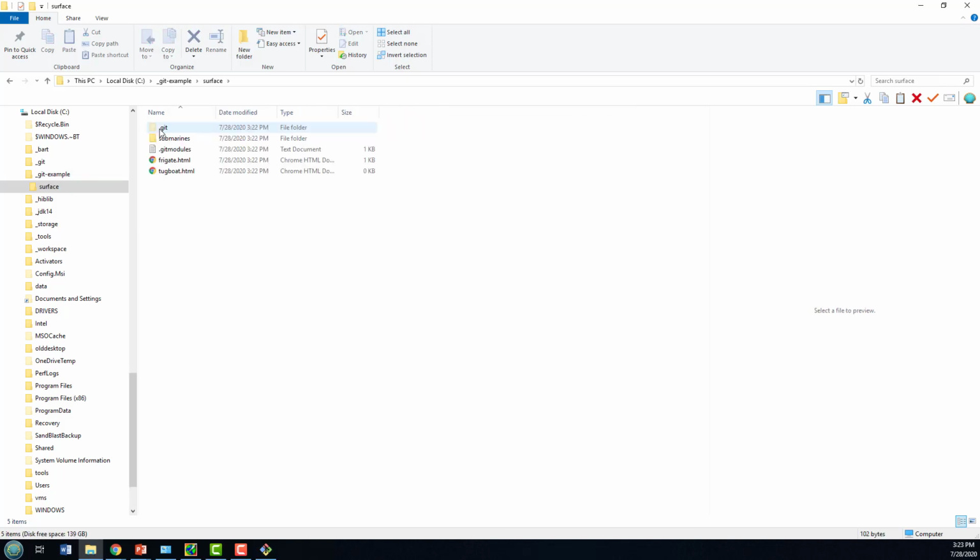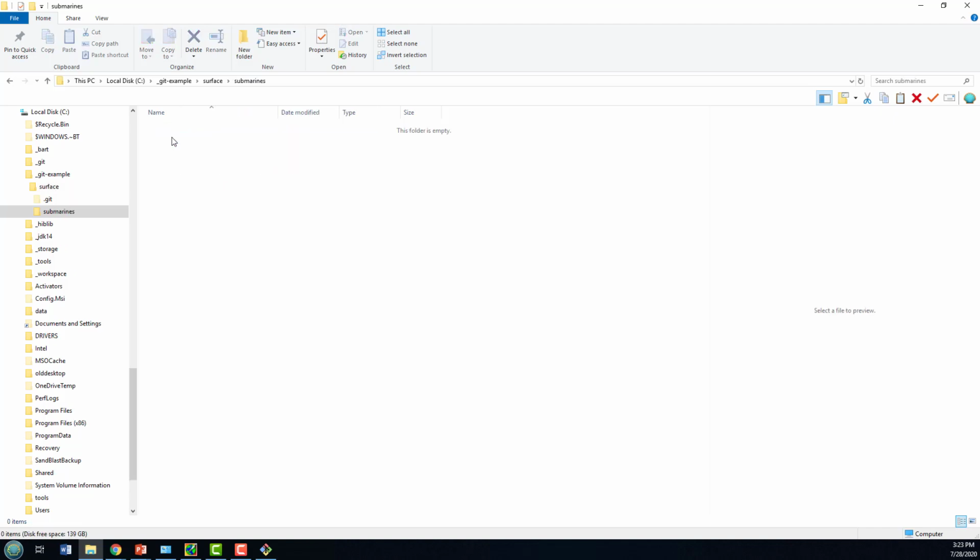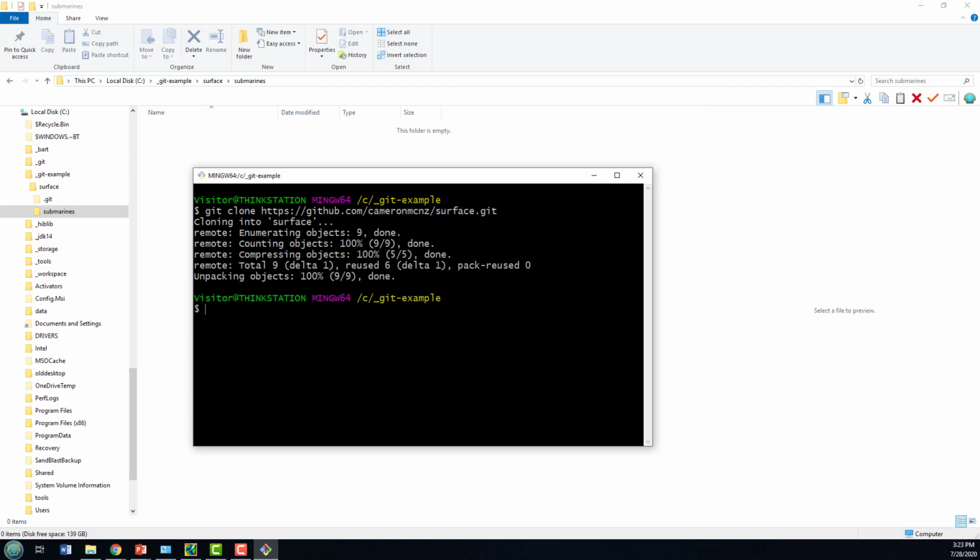So we'll open up Surface here. And hey, it looks like it brought in the Submarine submodule. But I'll open that up and you'll see there's nothing in there. And so if you want to get something in there, the first step is to just go git submodule init.